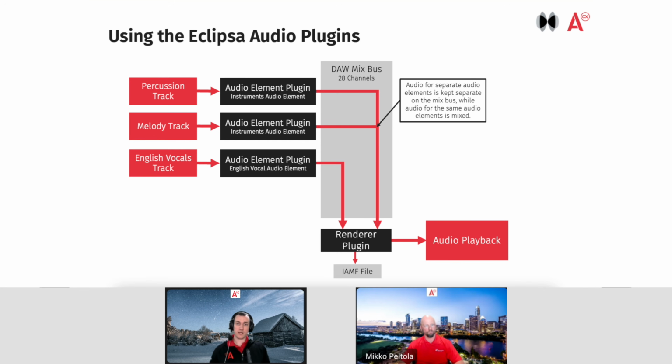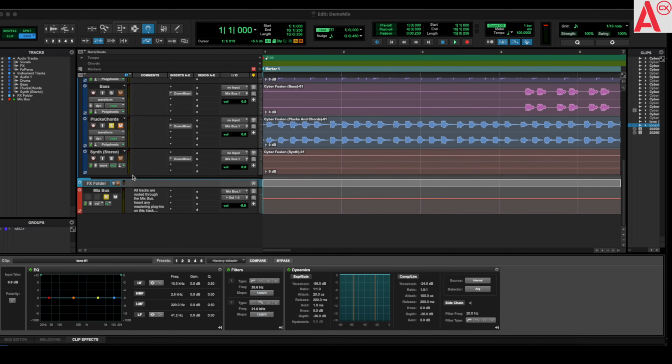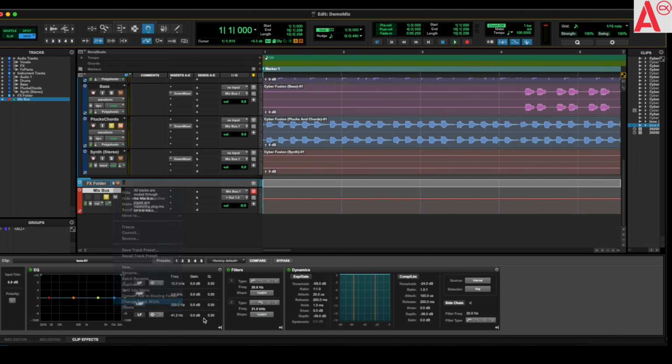Now that we have a bit of an understanding of how the plugins work, let's see what this means in practice. Here, I have a mix I've been working on, and I'd like to mix it for Eclipsa audio support. The first thing I do is go to my mix bus and increase the mix bus size to 5th order ambisonics so I can access those 28 channels. So I right-click, select Change Track Width, 5th order ambisonics.